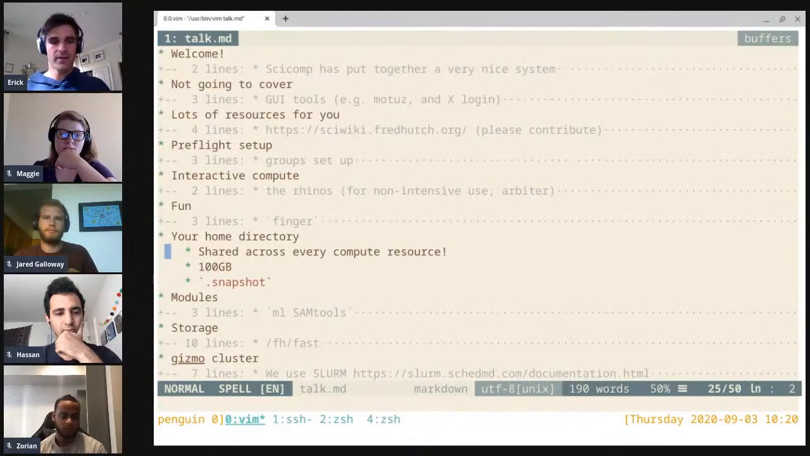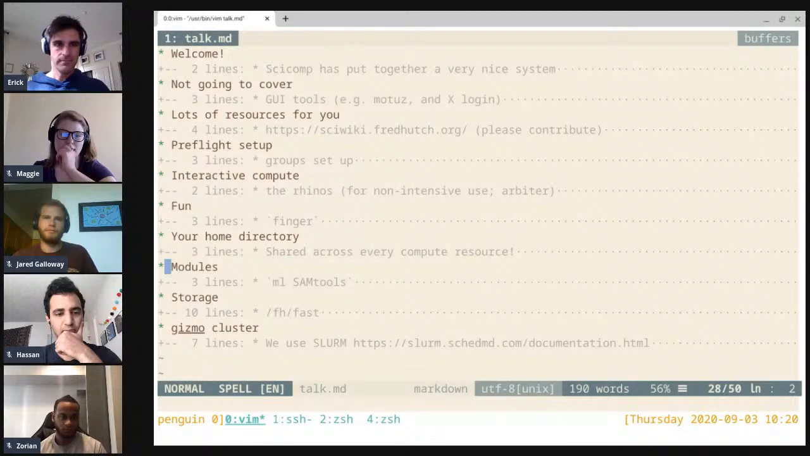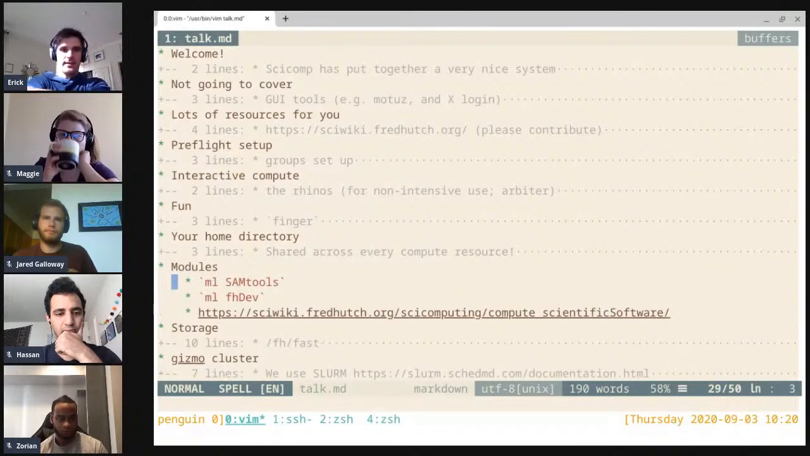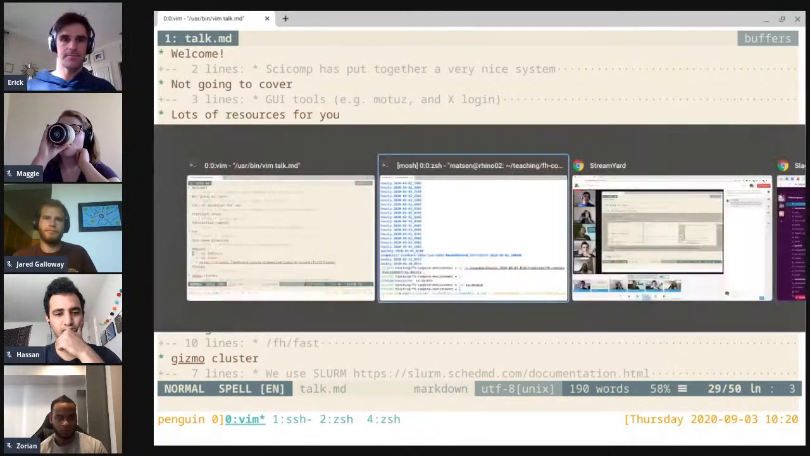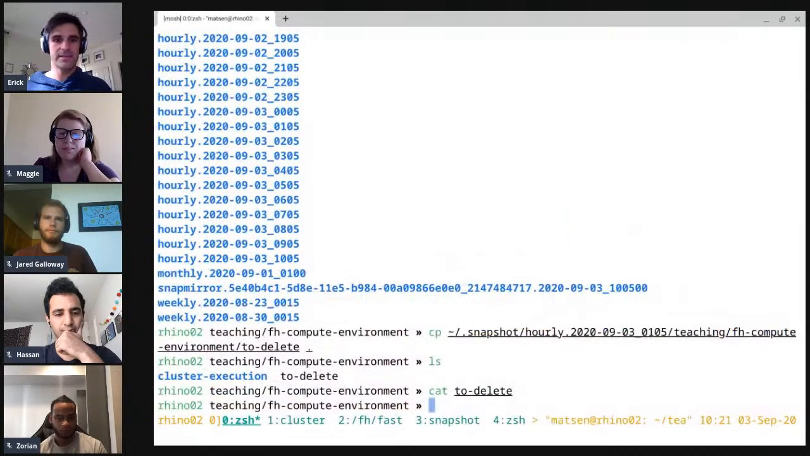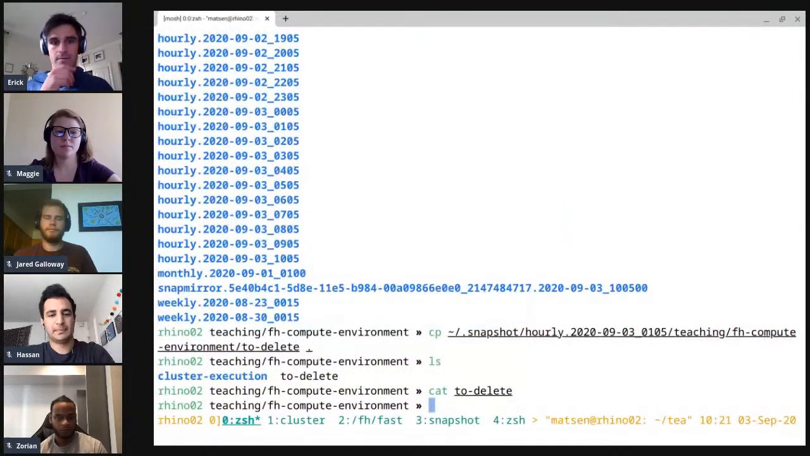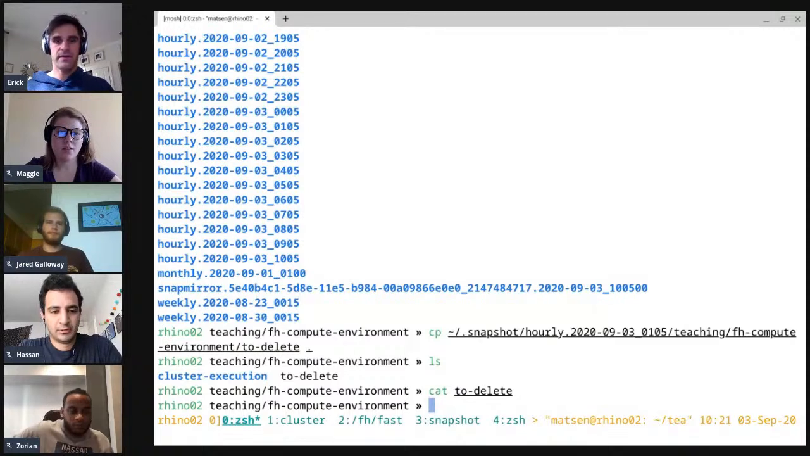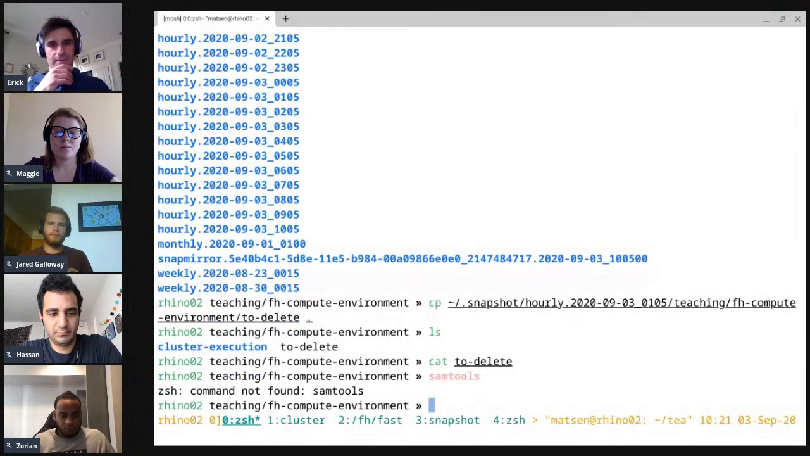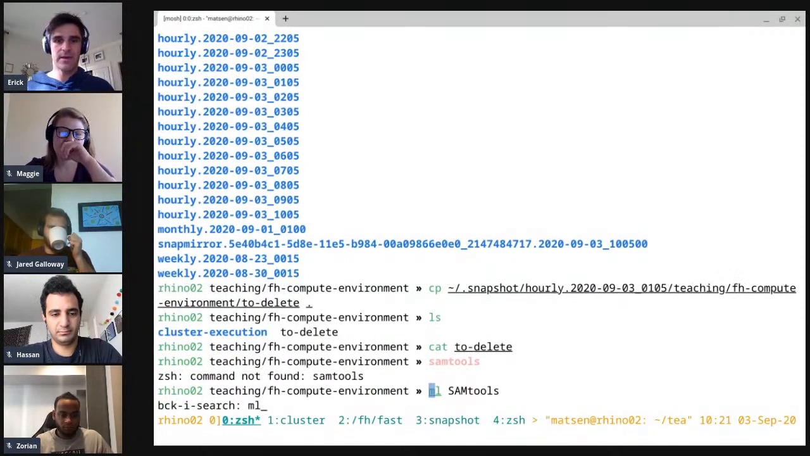Okay, so software. By default, there's not a lot installed. I mean, there's the Unix basics. So, for instance, there's not SAMtools. SAMtools is a pretty popular thing that you might expect to have available. And it is, you just have to load the SAMtools module. So there's this ML SAMtools.